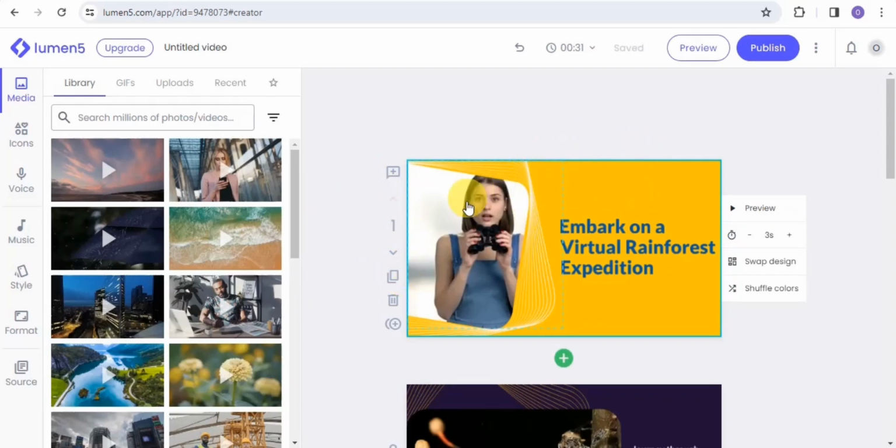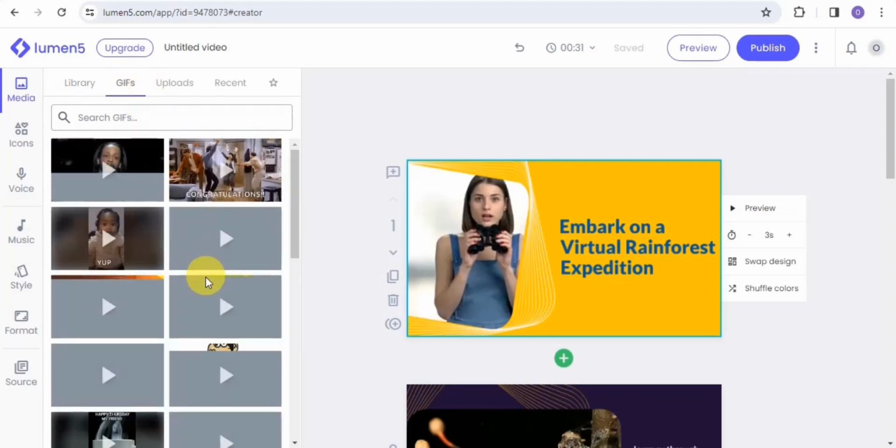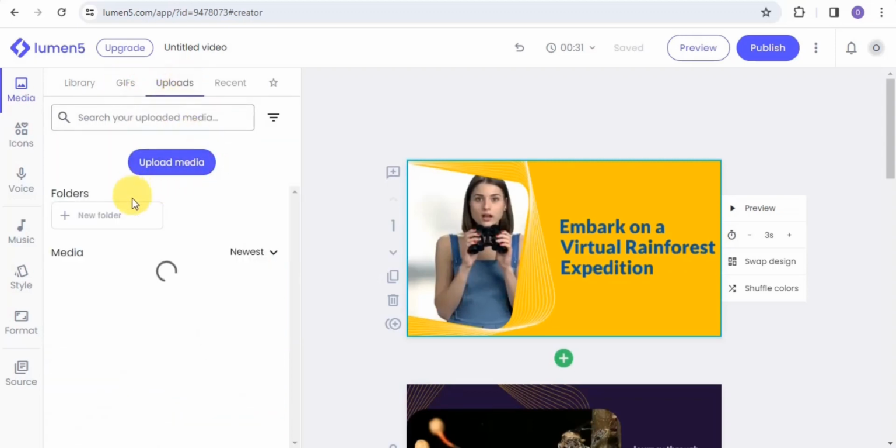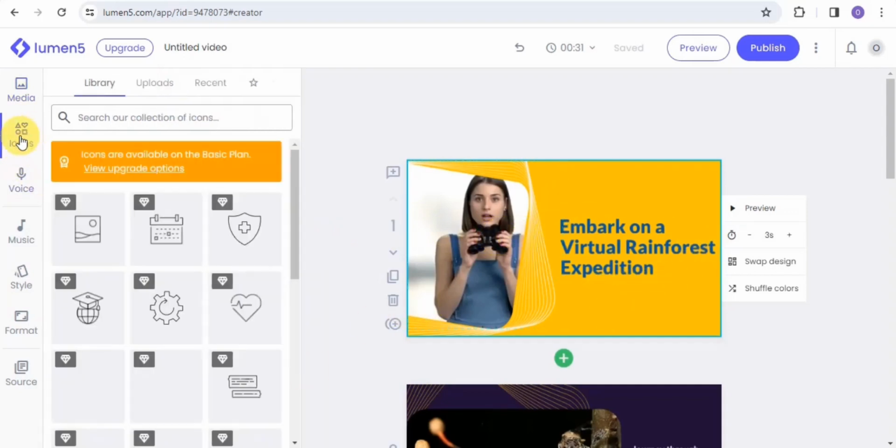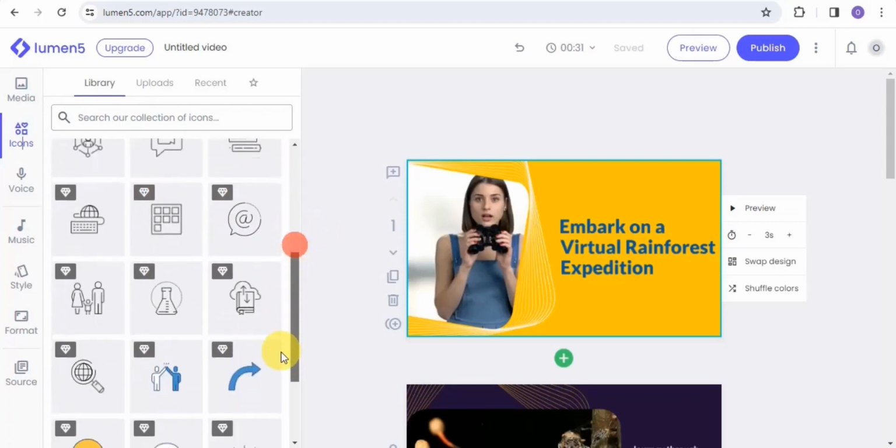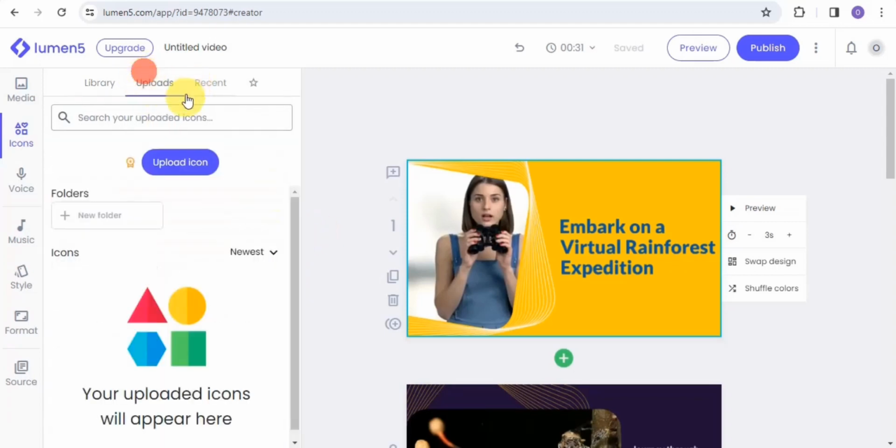And guys, if you do not simply love this format right here or the layouts, you can go onto the media section and search for millions of photos and videos right here. You can also add in some GIFs right here to your video. You can also upload some media right here and add it to your scene right here. And if you also go onto the icon section, you can easily add in some icons right here to your video, and you can also upload some of them right here and add it to each scene.